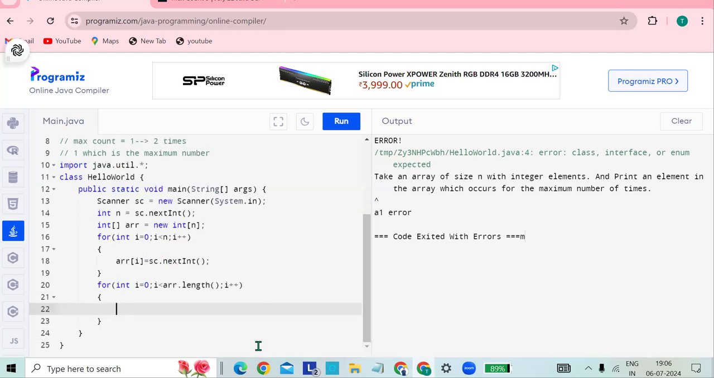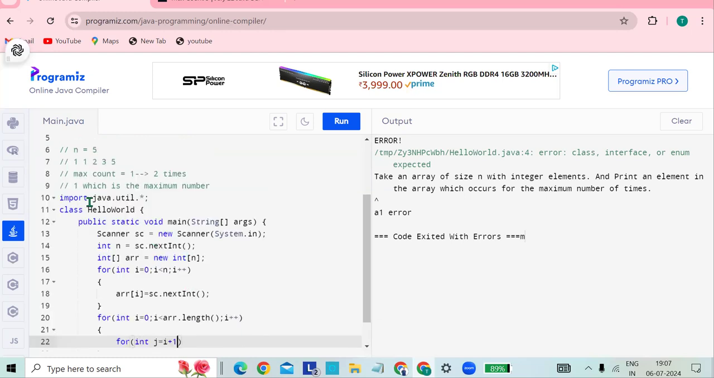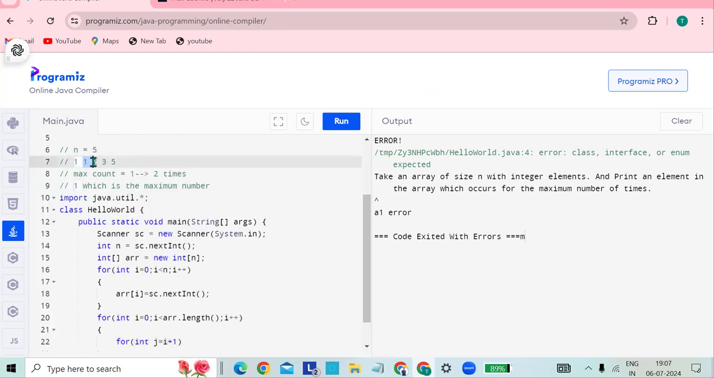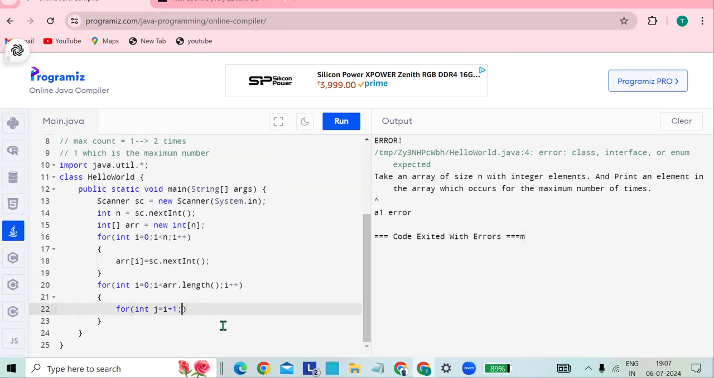So here I will use a nested for loop: int j is equal to i plus 1. Why am I using i plus 1? Because you have to compare this number to the next number. With this number, you have to compare this number and this number and so on. So this is i, and i plus 1 is this. So I have to compare this number to this number. So j is i plus 1 and j less than array.length. After that, I will use j plus plus.